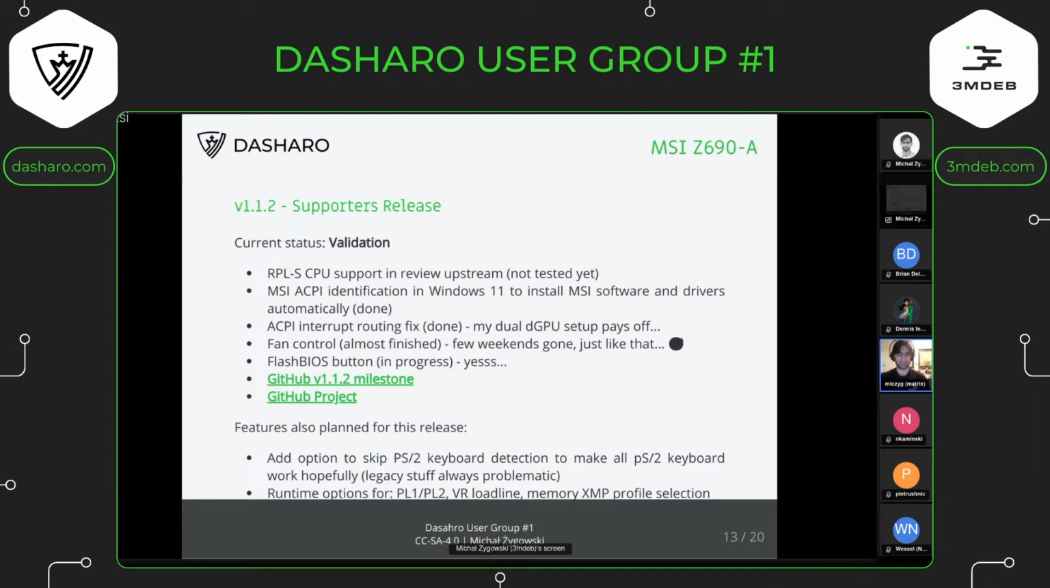I was also recently quite into the fan control analysis of the original MSI firmware. I have spent quite a few weekends to actually get to know how it works and how it should be configured on the Super I/O chip. And yeah, I think I'm on the finishing line, and we'll be putting up some code soon. So stay tuned for the updates on GitHub.